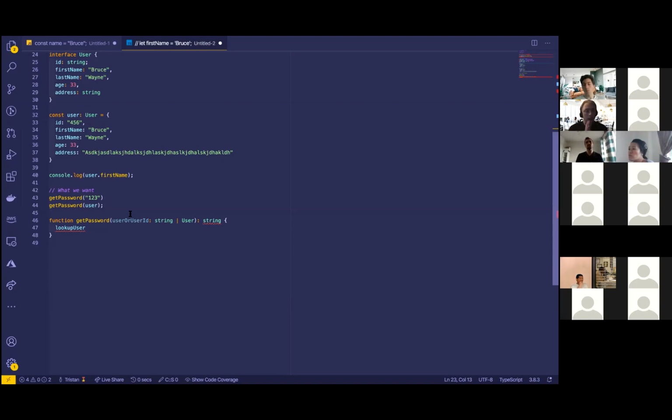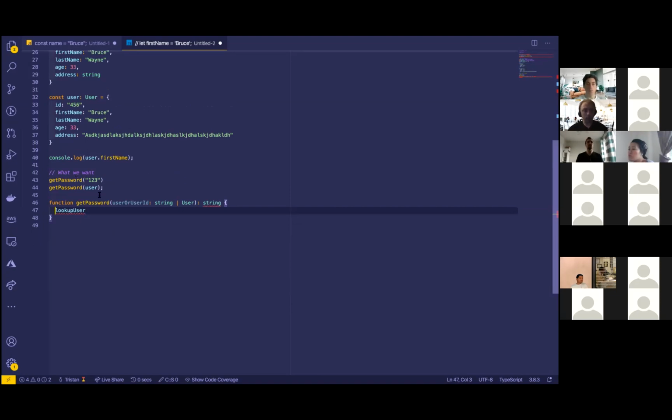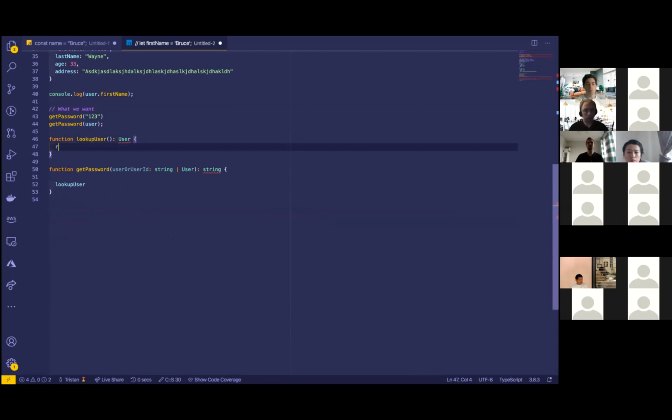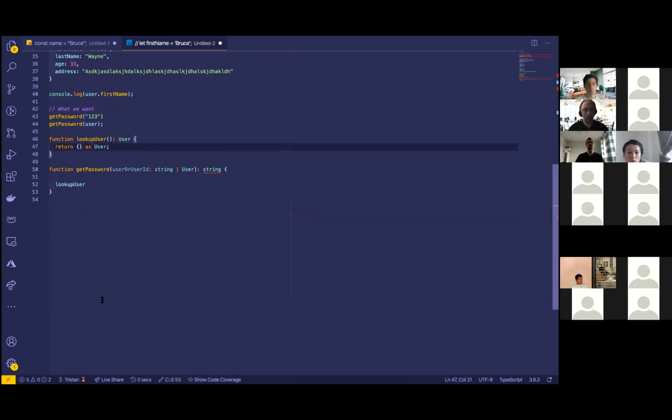So let's go ahead and finish this little function that we're doing, right? Let's say we've got this lookup user. Now, this user ID, right? It could be one or it could be the other, couldn't it? So this lookup, function lookup user. Let's say this is going to return a user. Always going to return a user. Let's just say return, and for now, because I'm lazy, I'm going to do as user to get around those errors, right?